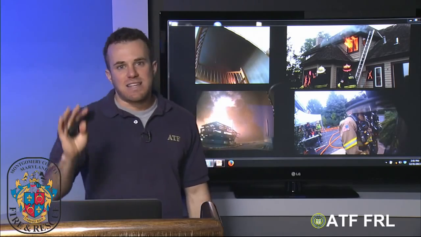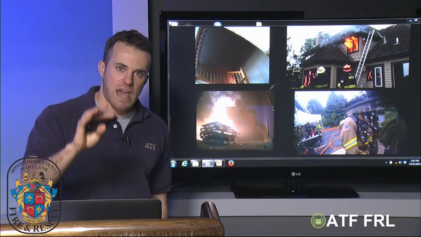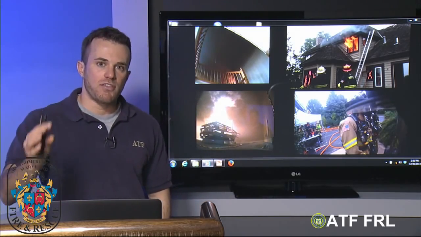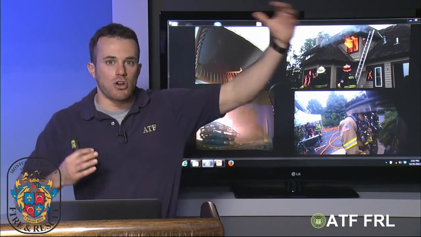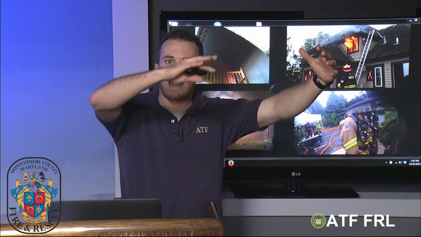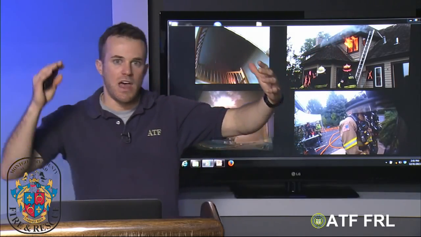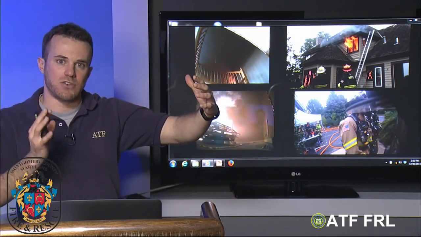We're not saying attack every fire from the outside. Putting water on the fire as soon as possible is key. If that fire is on side Charlie, and it's quicker to go up through that house than it is to go all the way around to side Charlie, absolutely do an interior attack. The key is putting water on the fire as soon as possible.